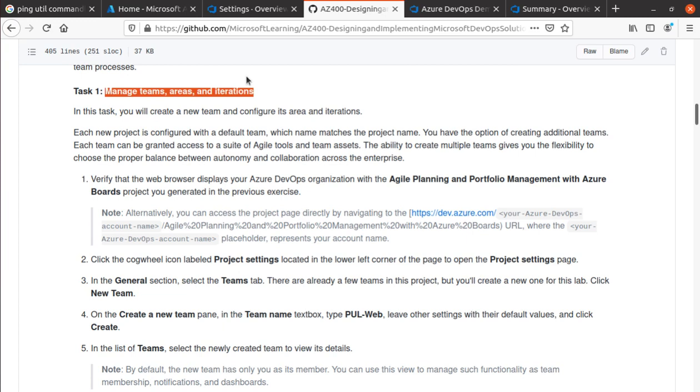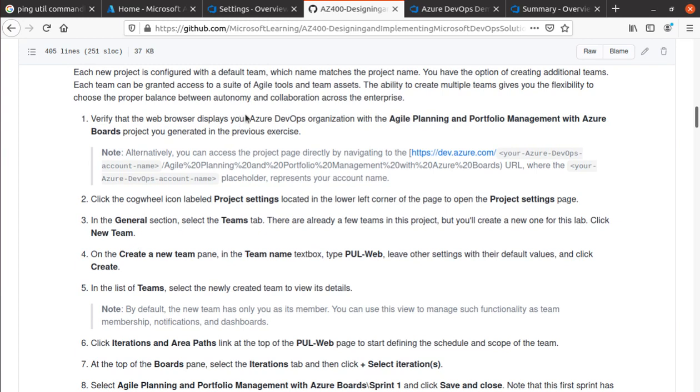So what we want to do in this particular task, we are going to create a new team and configure its area and iterations. Each new project is configured with a default team. So you will know that every time you create a project, you will be assigned a default team which matches the name of the project. You have the option of creating additional teams. That's what we're going to do in this particular lab.